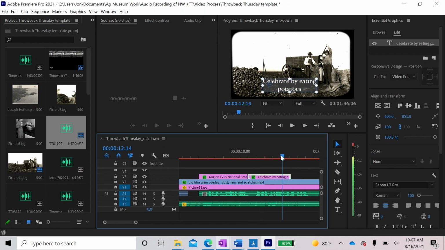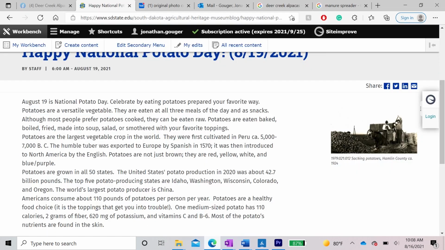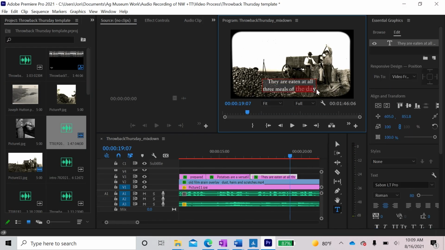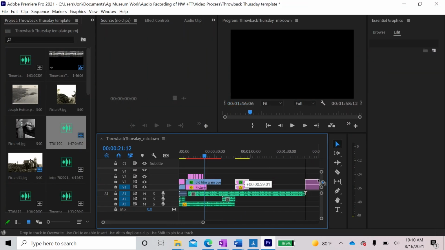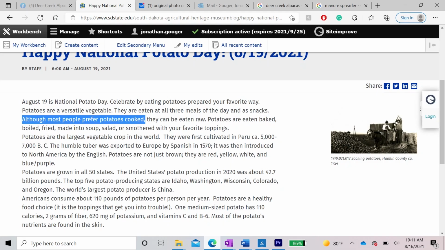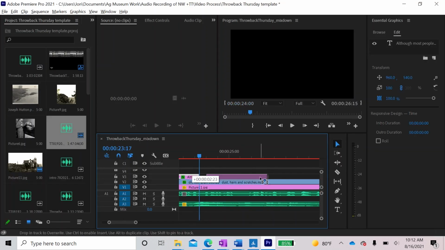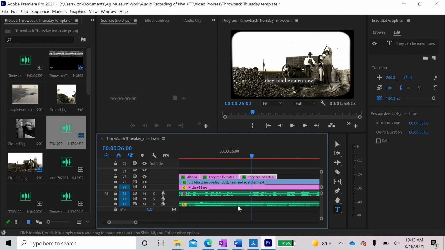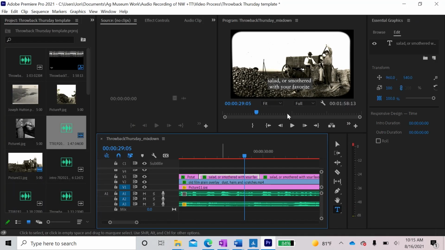Yeah, and then basically just keep repeating the process over and over again until the whole entire audio MP3 or whatever is done. So again, it's really time consuming and really monotonous. You keep repeating the same process over and over again. But it's worth it. Trust me.